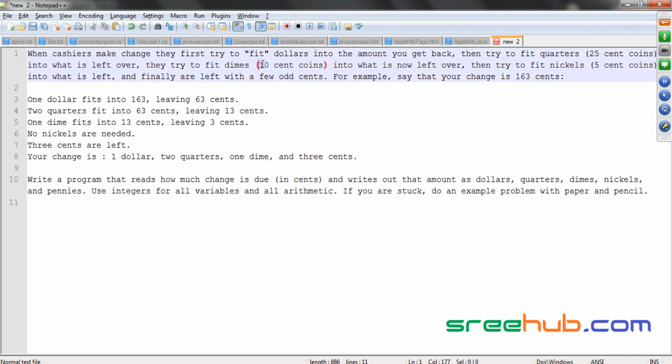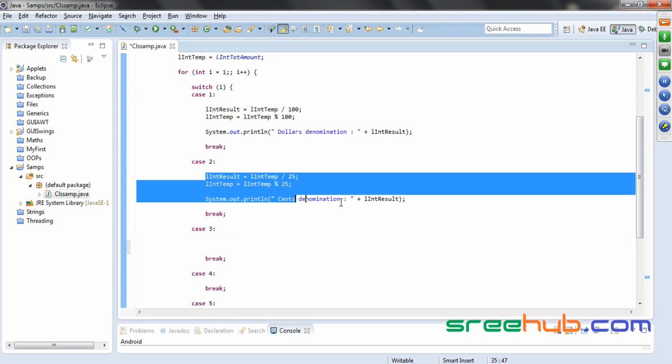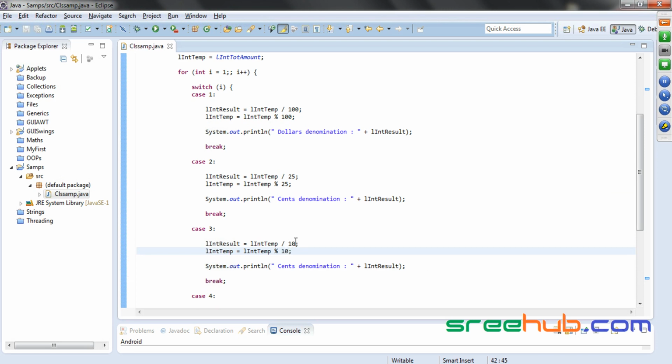So it goes back, and then we have some value here. Then in the third case we have to get dimes. For dimes we have to divide by 10 cent coins. So case 3 will be, let's copy this whole thing in here. Here temp should be divided by 10. So 17 will be divided by 10. The result will be 1, and then the temp result will be 7.